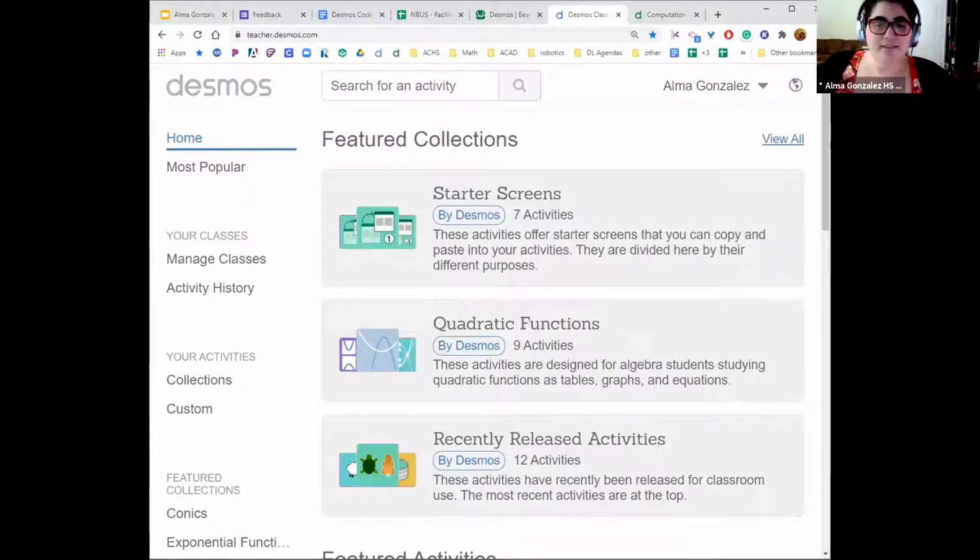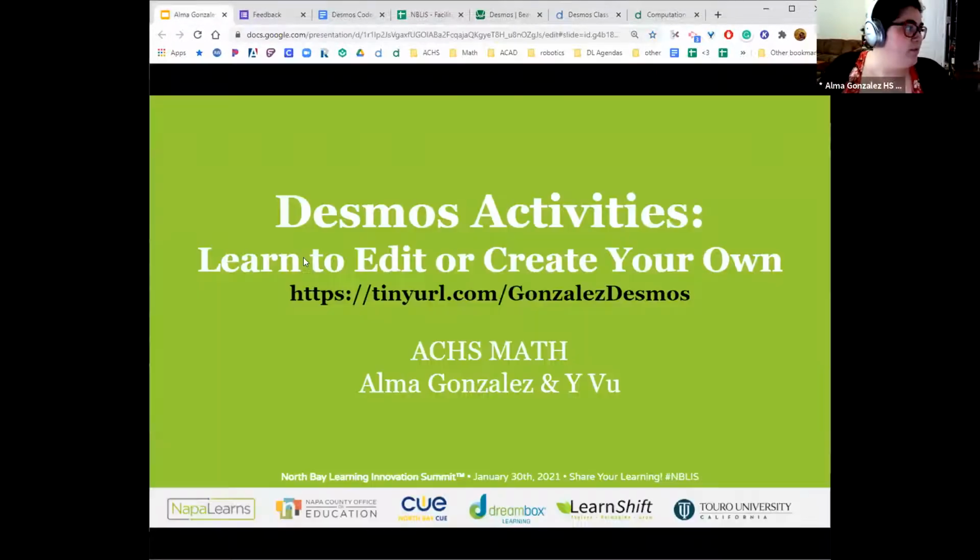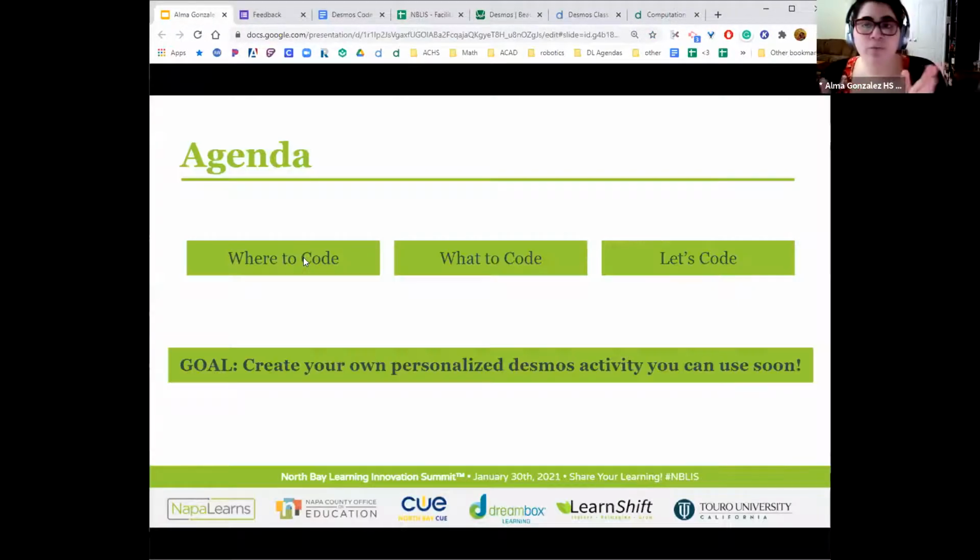Okay. So the purpose of this activity is, let me show the agenda actually. We're going to try to figure out where you find the coding button, what to code, so what can you code and what can you put in your code. And then we're going to actually start coding, or building our own activities. So our goal is to create your own personalized activity.